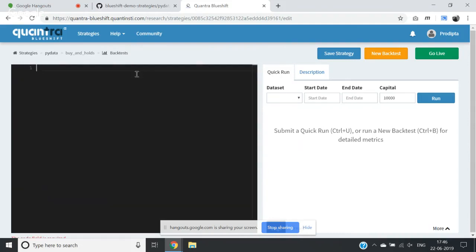So this is the first thing, so that we get the other libraries that are already defined into our code without writing them ourselves, right?